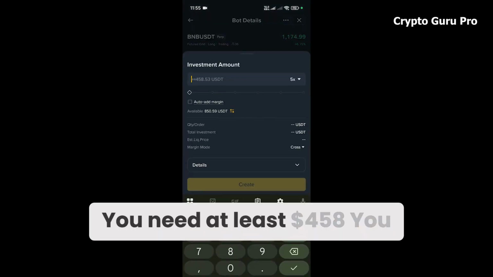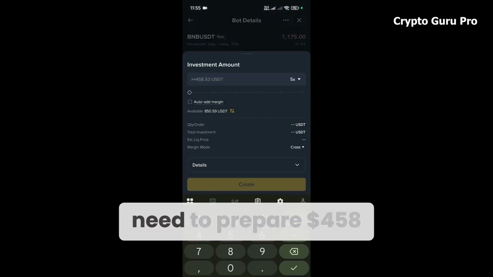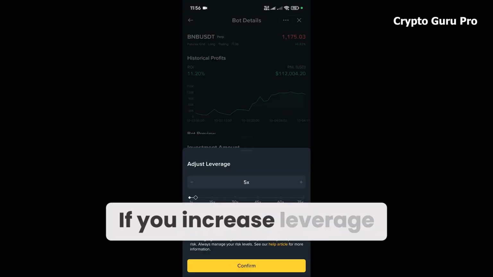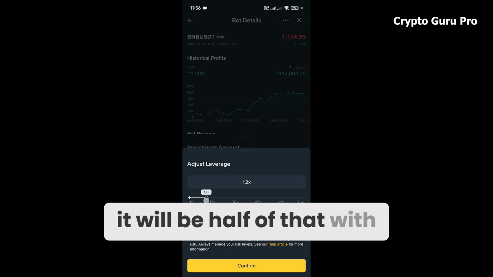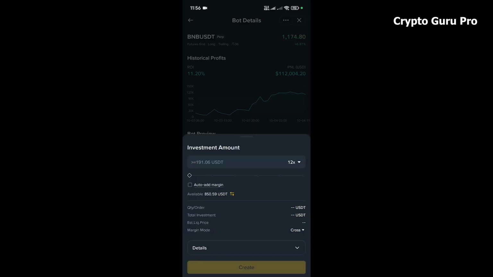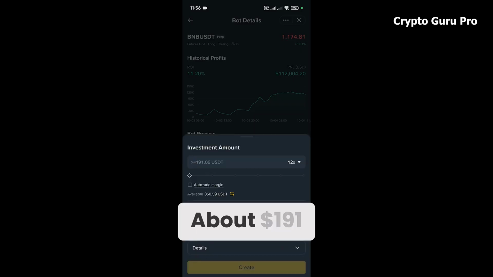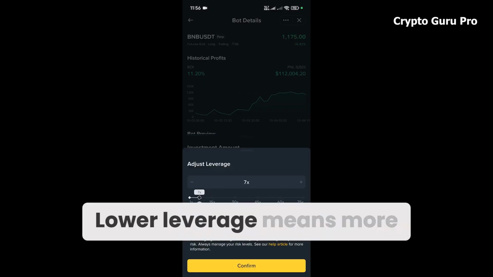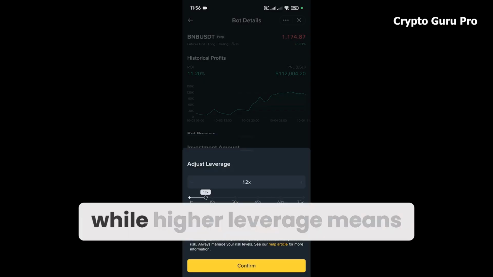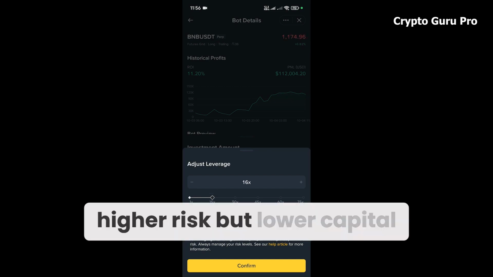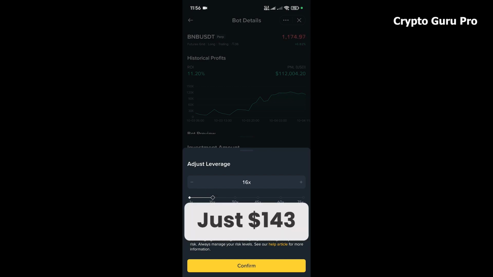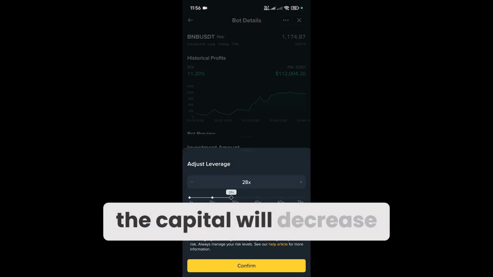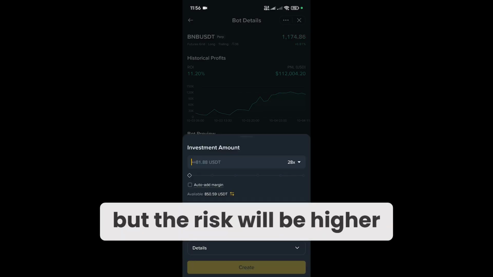You need to prepare at least $458. If you increase leverage, it will be half of that with lower capital, about $191. Lower leverage means more capital, while higher leverage means higher risk but lower capital, just $143. As you increase leverage, the capital will decrease, but the risk will be higher.